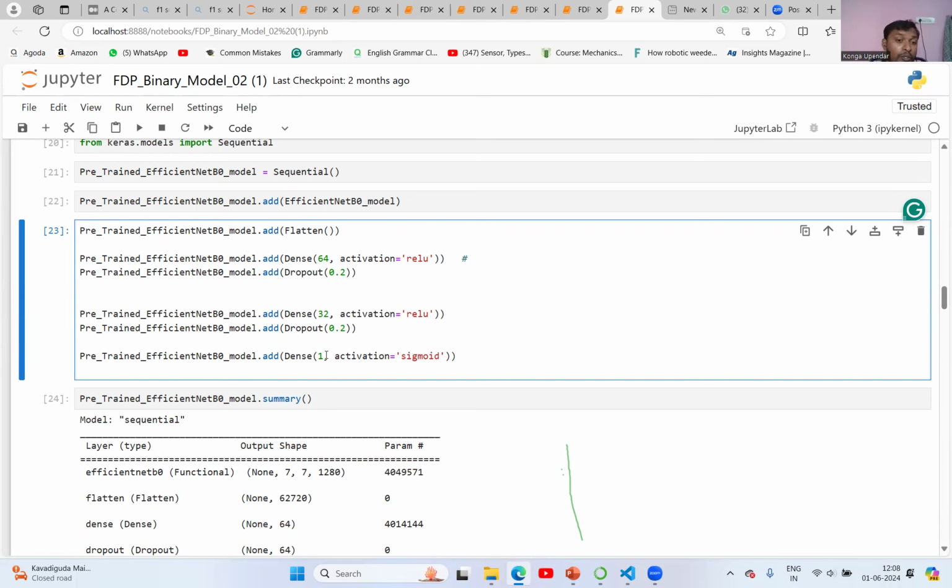So don't keep two. Why, I also don't know. For a binary classification problem, they keep one. For more than two, three means three classes, four means four classes, they will keep that. Only in the case of binary classification will they keep one. The activation function is sigmoid, because it is binary classification. If it is a multi-class classification problem, we use softmax as the activation function.